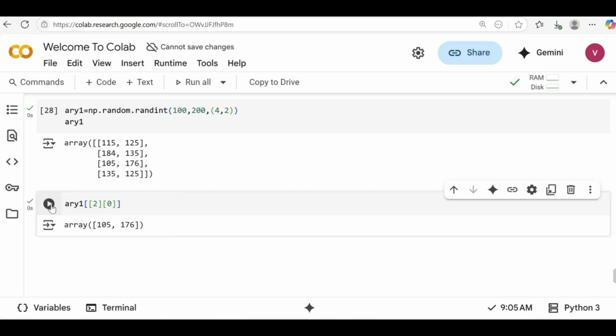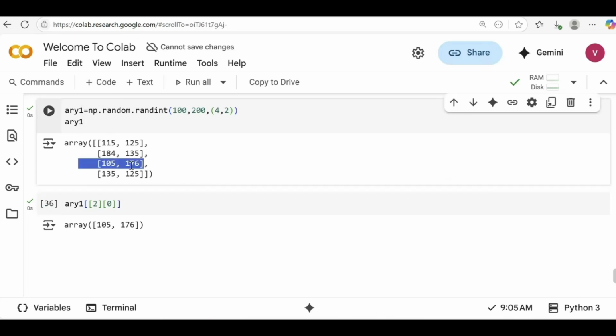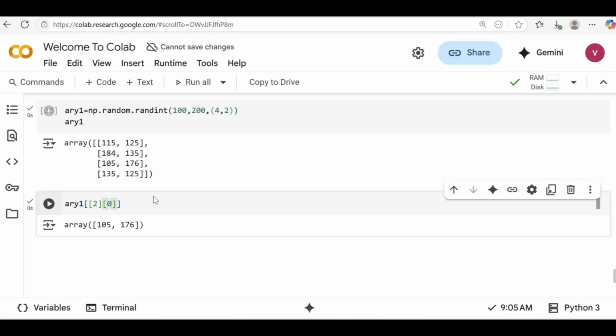Here 2 of 0, 0 and 1 cell. Okay. 2 of 0 means, if you see, this is what we are trying to do here. In the first row, in the first column, I'm trying to take the second indexing. Here, this is 0, 1, 2. This is a 2 actually. In the 2, I am taking a 0, means it will take 105. You take 1.